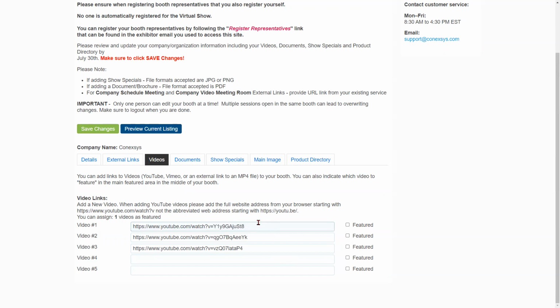in the booth. If you'd like to feature a video front and center, simply check off the featured box here on the right. You will see you can only have one video featured at a time. So if you wish to change that, just uncheck and check the appropriate one as you need it. Your featured video, of course, can be changed. So if you'd like to have a different video each day, be sure at the end of each day to go in and change that so that it is updated by the next morning.